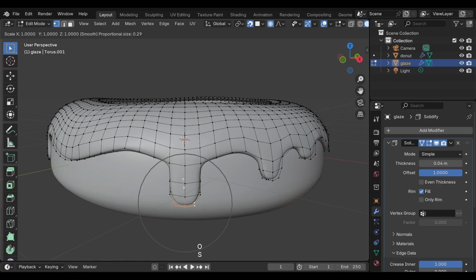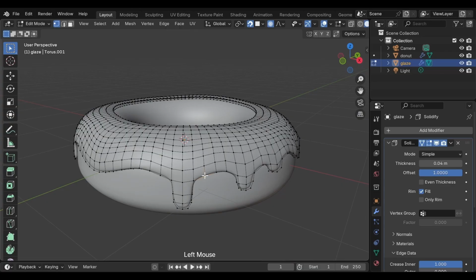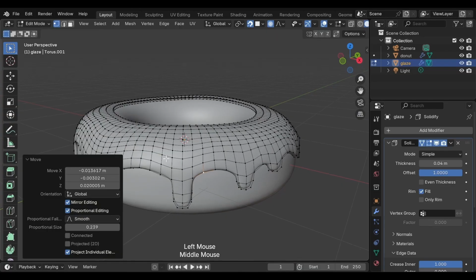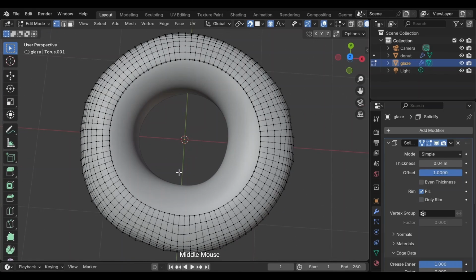I will scale it down just a little. Nothing should feel mechanical or repeated. I will lift this area slightly. All right, one more area to refine.